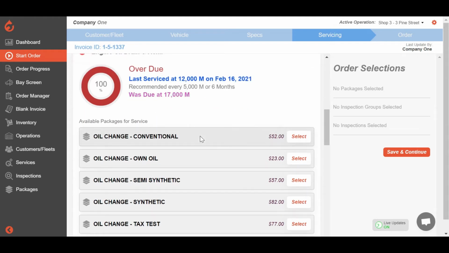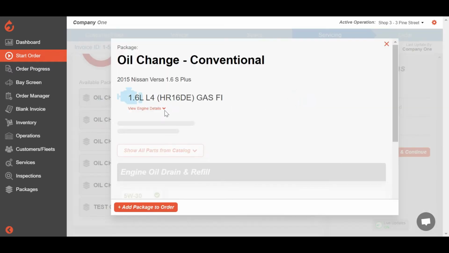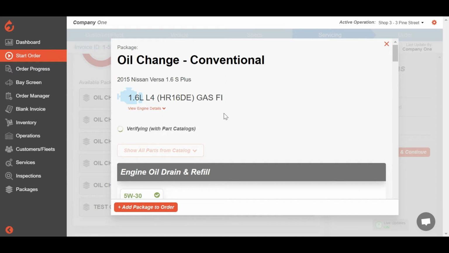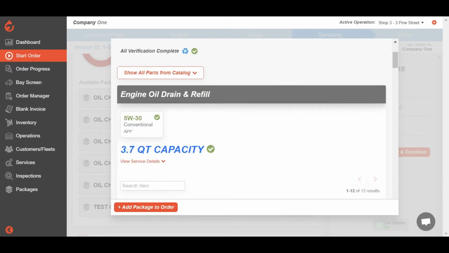When I select the service, you'll see all of the packages show up. These are my packages. I've configured the naming conventions as well as the pricing and a whole bunch of flexibility within the packages as well, which we can get to more later on. So as an example, let's do a conventional oil change. When I select the package, you're going to see the package name at the top. And if I scroll down a bit, you're going to see the services that we're providing within that package.